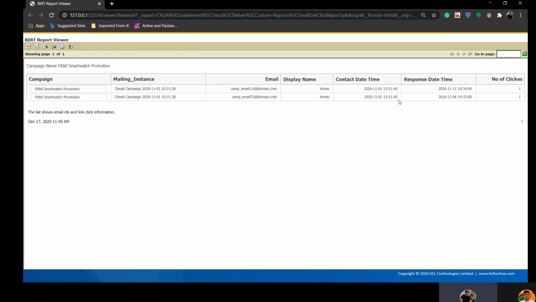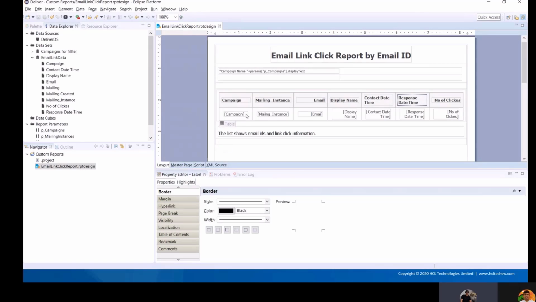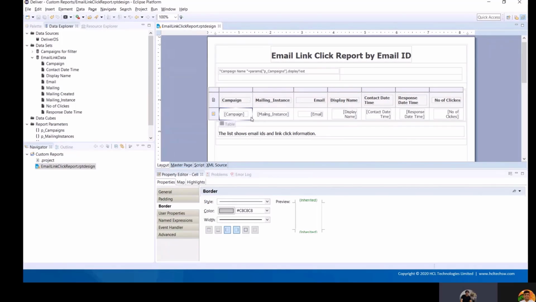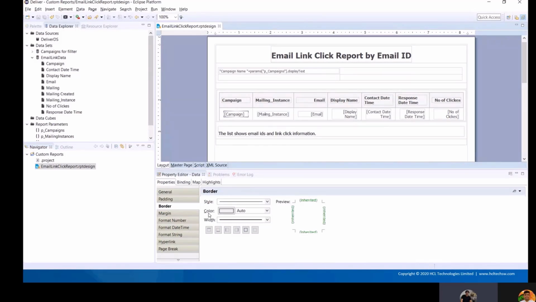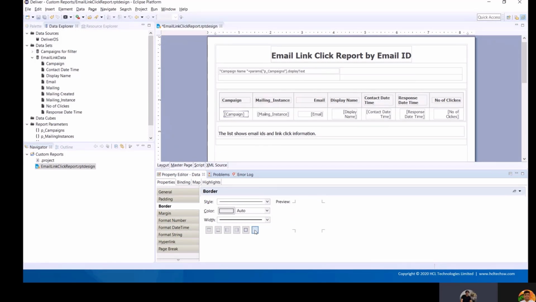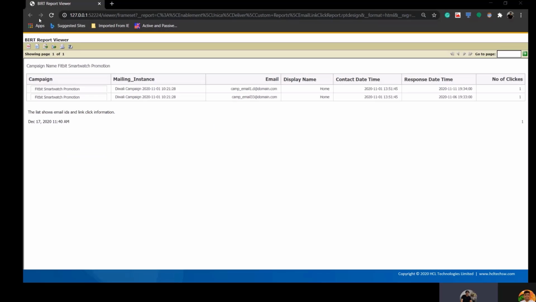All good. Now, okay, so we see some incorrect border here. This is because I think there are two levels of borders here. One is on the cell level and the other is on the data item level. I think this border is coming from here, but I don't see any border here. So I still remove all these borders, save it, and let me test again. All right, these borders are gone.